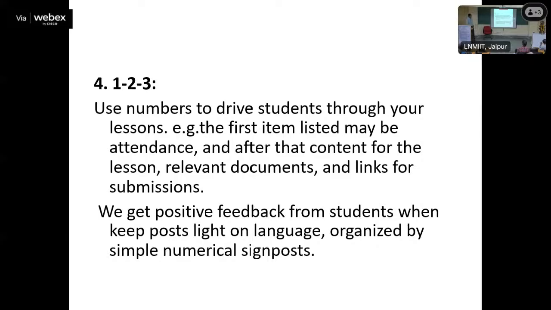Fourth is, 1, 2, 3 means we can use numbers to drive the students through the lesson. Here 1, 2, 3 means lecture 1, lecture 2, lecture 3, so that they need not search which is the first topic, which is the second topic.